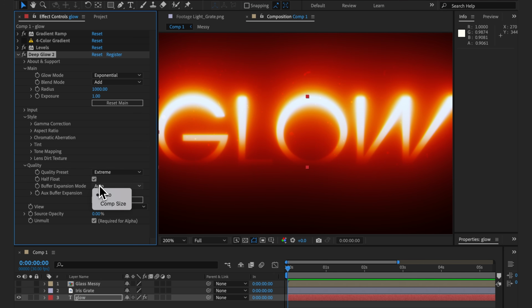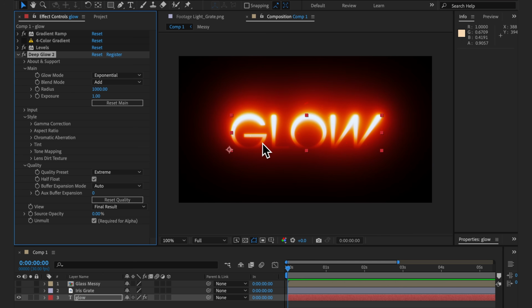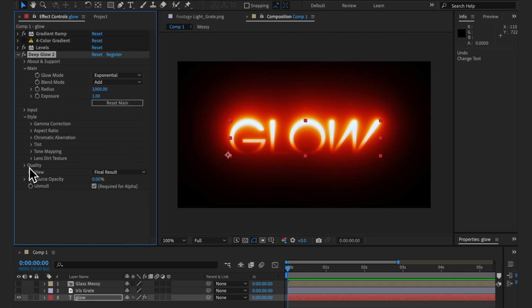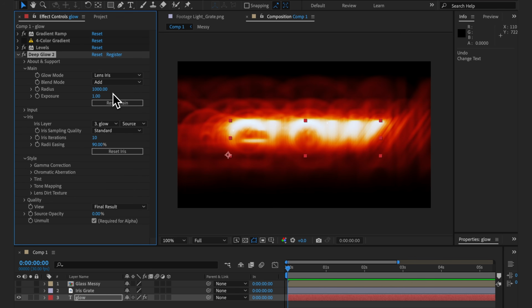There's custom buffer expansion if you're animating layers in and out of the composition bounds, and the rest is unchanged from version 1. Now for the part we've all been waiting for. We have a new mode called Lens Iris, aka image-based glow.